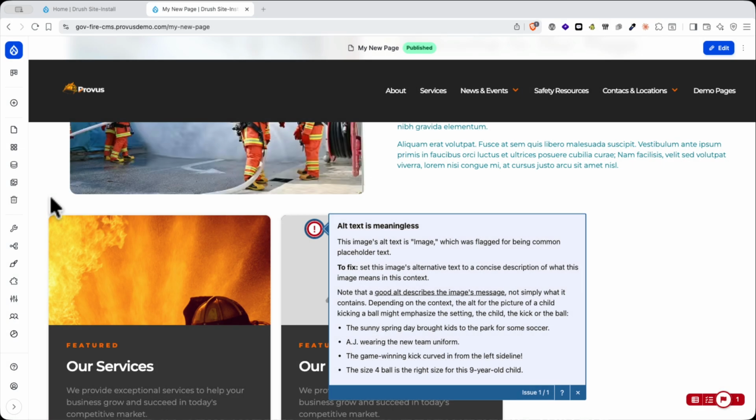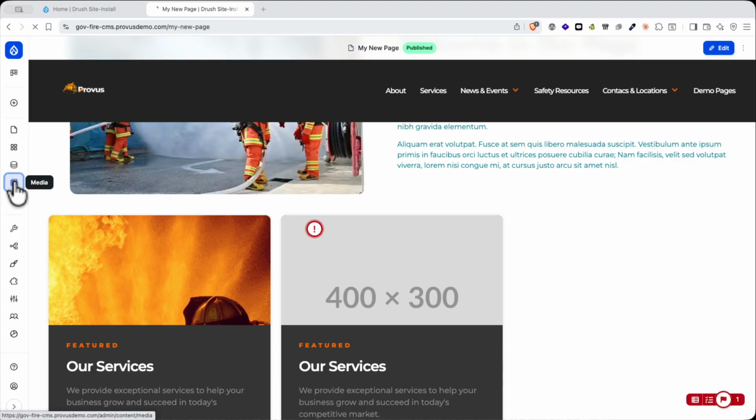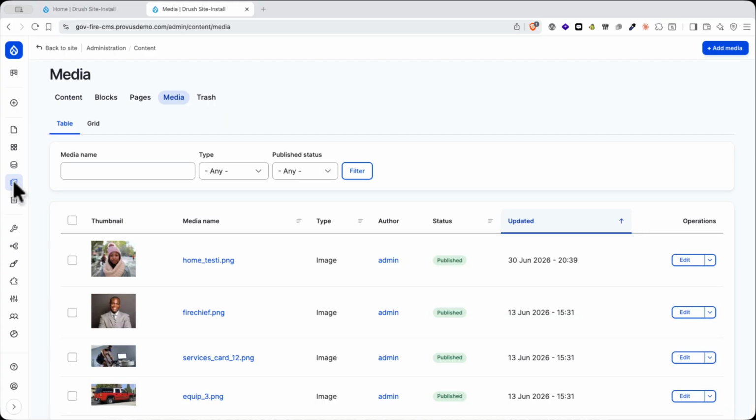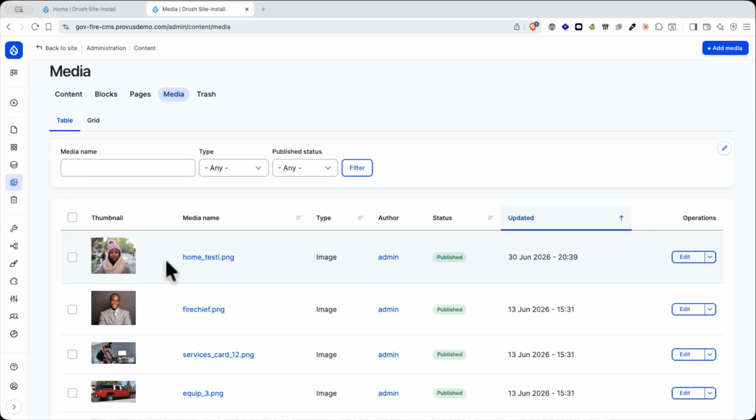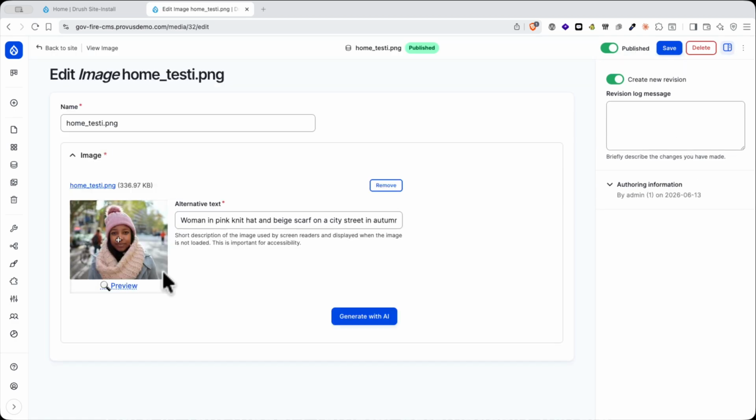Media management is one place where it really shines. I'm going to click on media here. It can handle images, documents, remote video like YouTube and Vimeo videos. And let me just show you with this image here. I'm going to click on home test.png and it's going to give me a thumbnail, the alt text. And if you do enable AI on your Drupal website, which is a whole other topic and hugely popular, you can even generate the alt text with AI. Otherwise, you can just update it here and it will apply across the site.